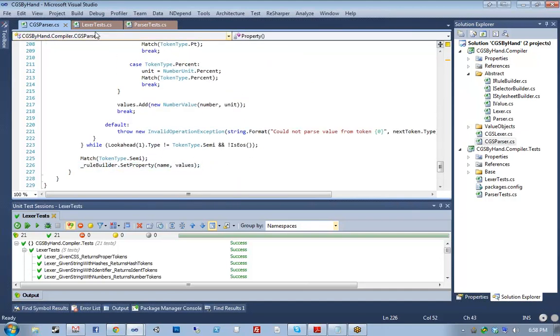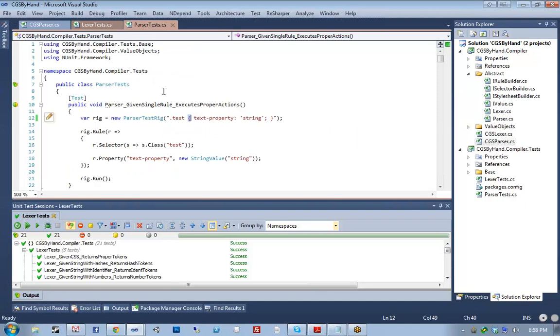Okay. So our parser tests are interesting because they allow us to specify what methods on our builders need to be invoked given a particular string of text in our language. So this is the text that we're giving, and we want to expect these actions to be performed. When we hit rig.run, it goes out and actually tells the parser to compile that CSS and convert it into actions, and use those actions to match against what we expected to happen versus what happened.